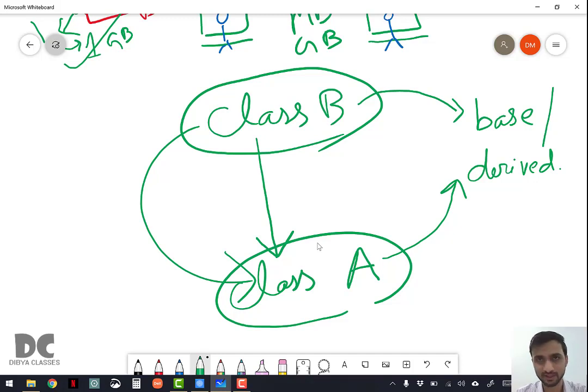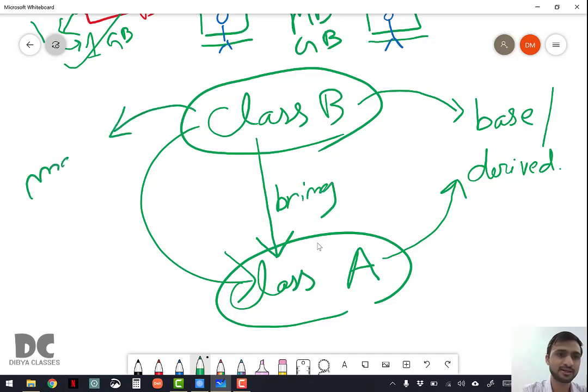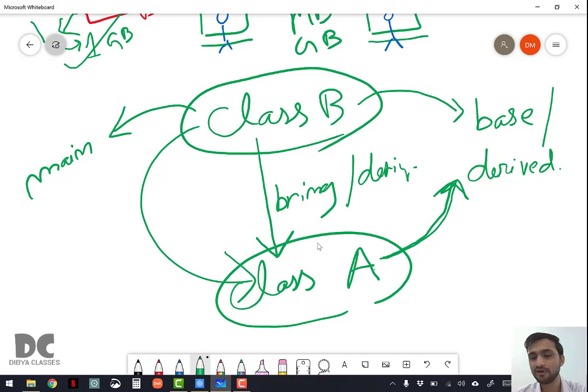Derive means to bring something. So you are bringing from B. So B is the main class. It has all the properties. And you are bringing some properties or all properties from B. So you are deriving. Who is deriving? A is deriving. A is deriving means A is bringing something from B. Therefore, A will become the derived class. Since A is deriving some properties from B, A has become the derived class and B is the main class. Therefore, it is known as the base class.